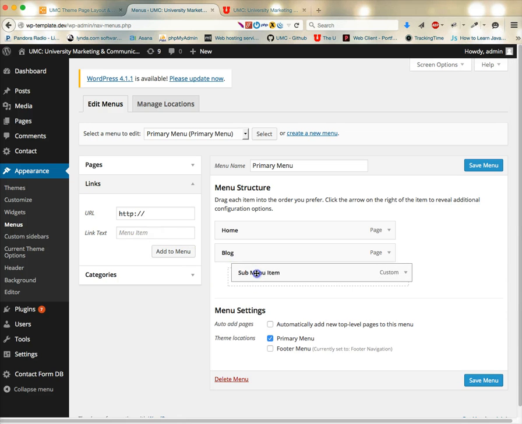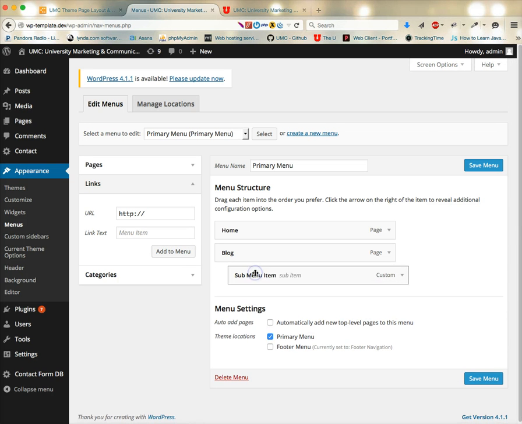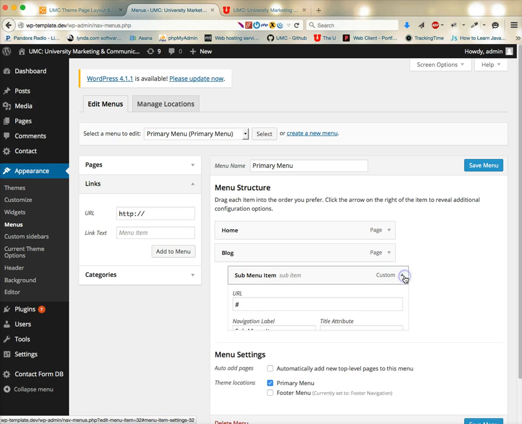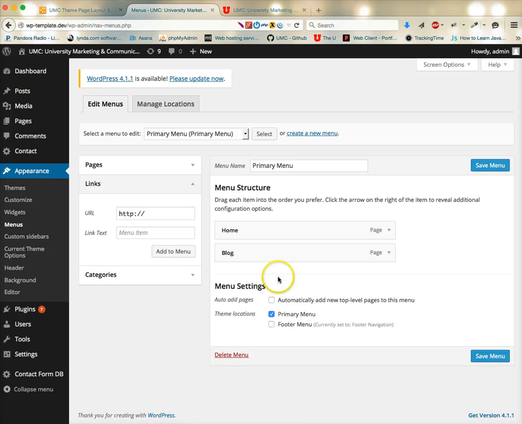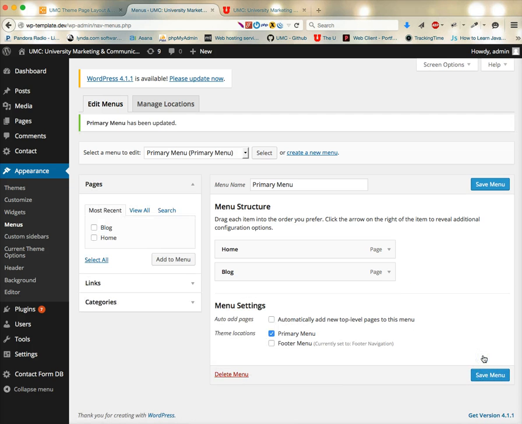All you have to do to make that a drop down is that. Now with this theme, we just support one drop-down level. We don't have a tertiary drop-down item. That's good to know. And say you don't want that, you can go ahead and just choose Remove. So we're going to save that menu and we're all set up.